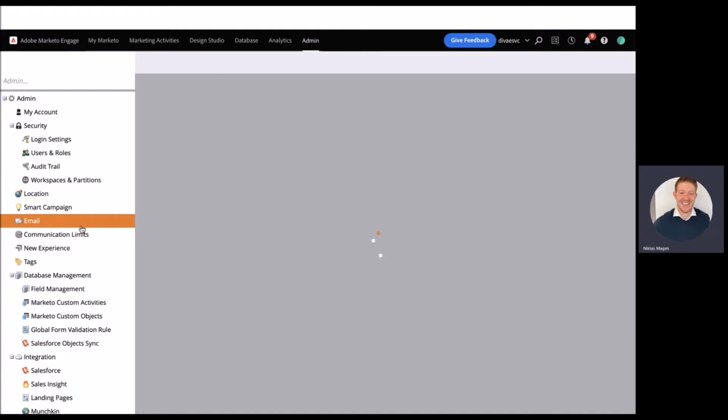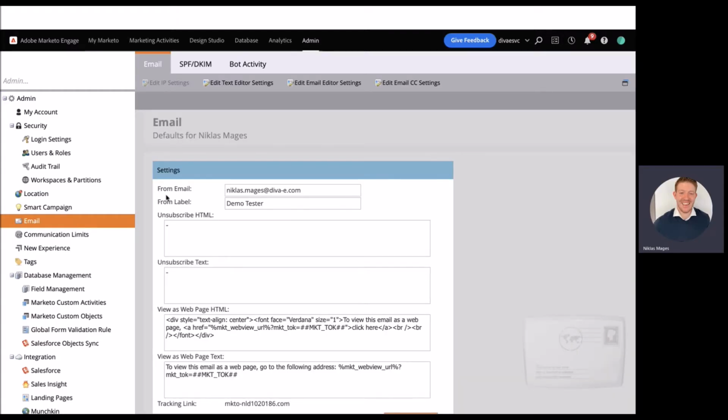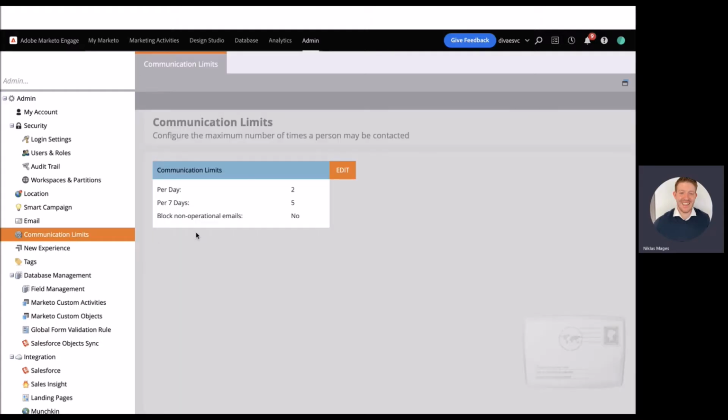All right. Then on email, you can set up all the settings that you need, including the SPF and DKIM records, so it won't be considered spam if you receive an email. Then communication limits, where you can set the limit of non-operational emails that someone can receive. A newsletter registration where you need to click on the link will be sent even if the communication limits are exceeded, because it's an operational email, of course.